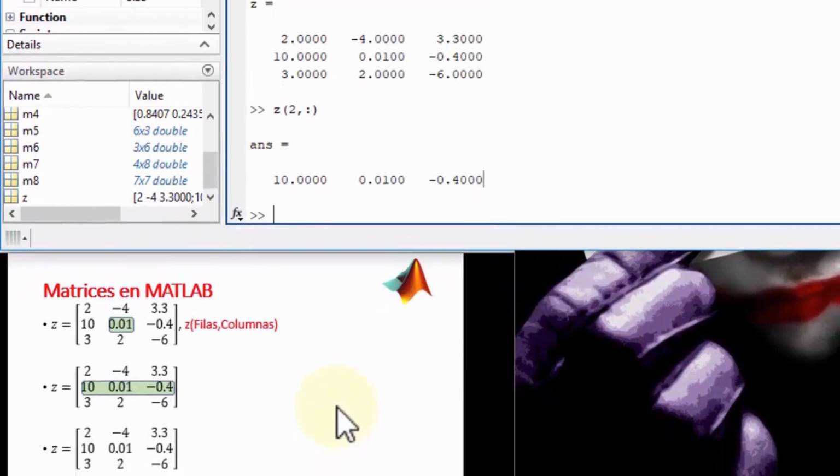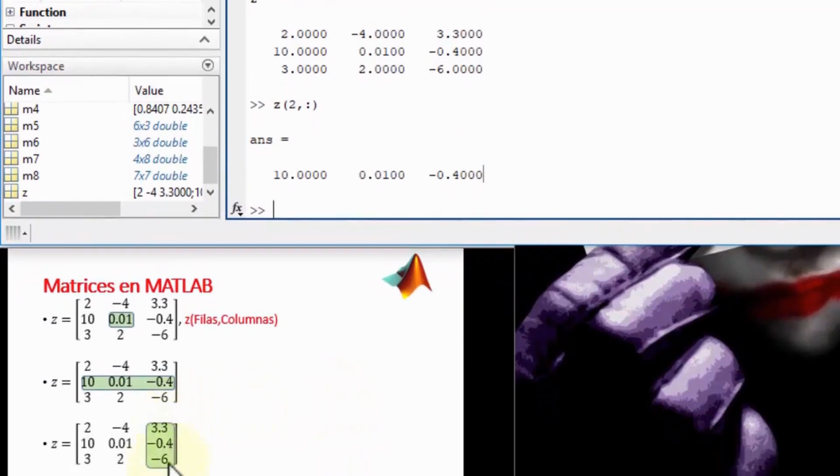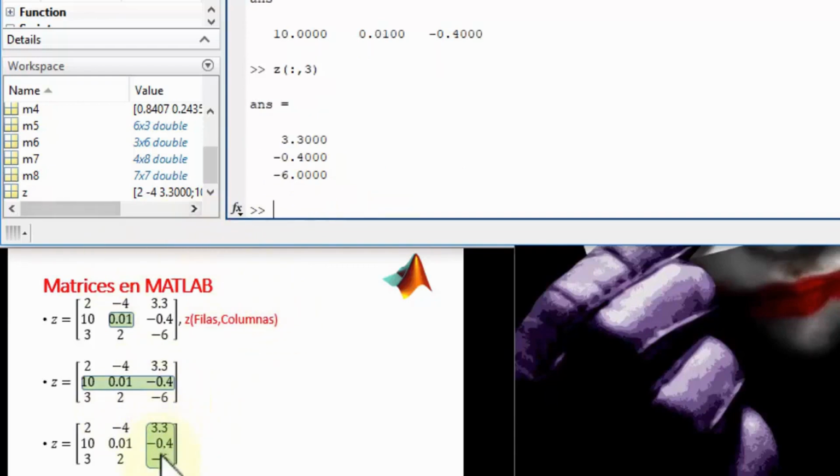In the same way, if I want to capture all the values from a column, we know that columns go in the second slot. So again, we say Z, open and close parentheses, and we say we want to capture all the rows in column 3. Since I'm telling it to capture all the rows, I use a colon, comma, and then I specify which column I want to capture. In this case, I want the last column, the third column. This way, it will capture all the values that are in the last column of the matrix.